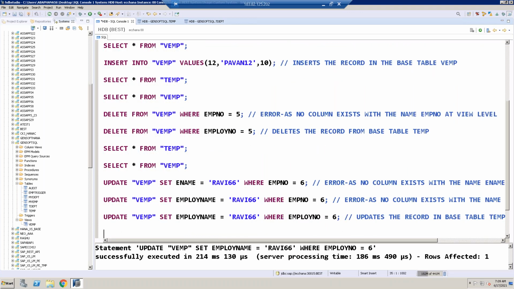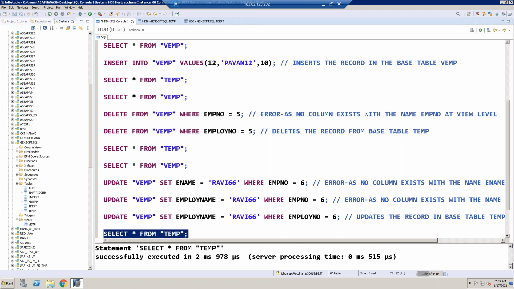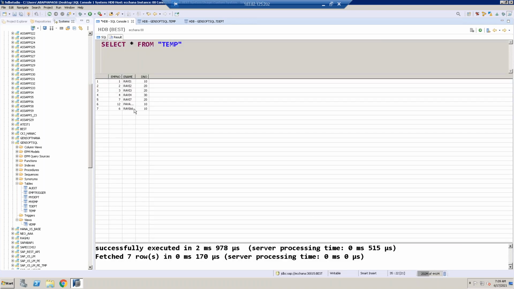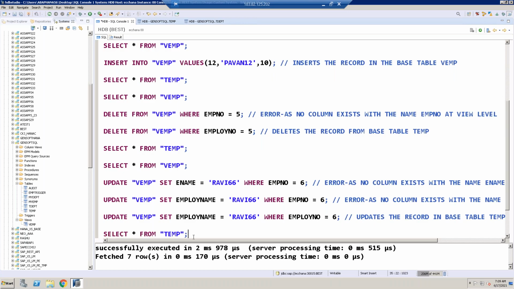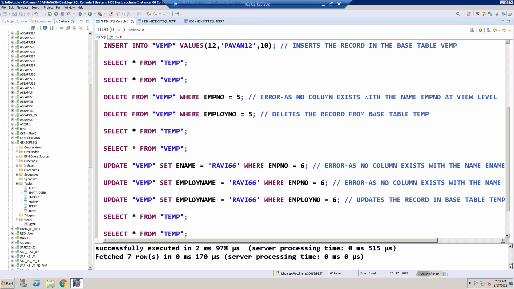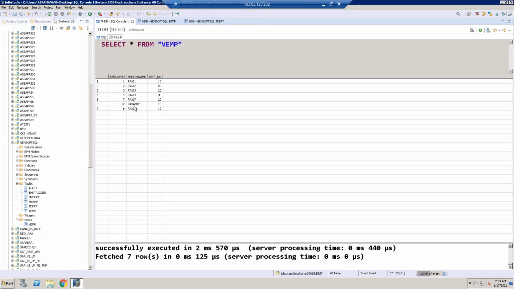TEMP. So let me try to query the data. Select star from what? TEMP. F8. Yes, you can see here employee number 6. You can observe here. What is this here? Earlier Ravi 6 is there. Now it is Ravi 66. So obviously, if I query the data from the view level, I would get the same data. Select star from VEMP F8. Yes, I got Ravi 66.